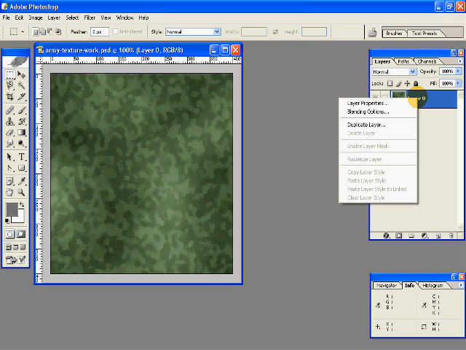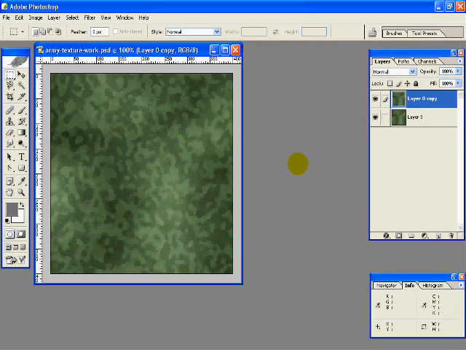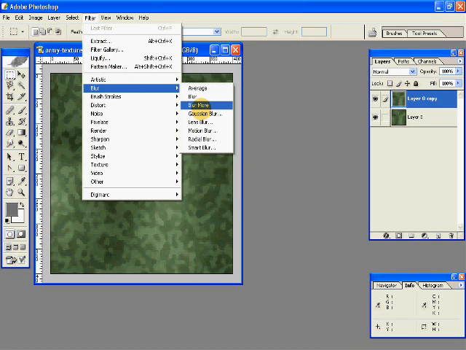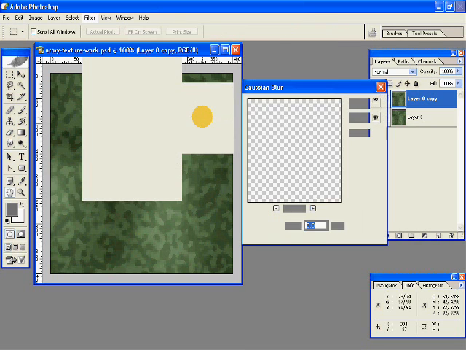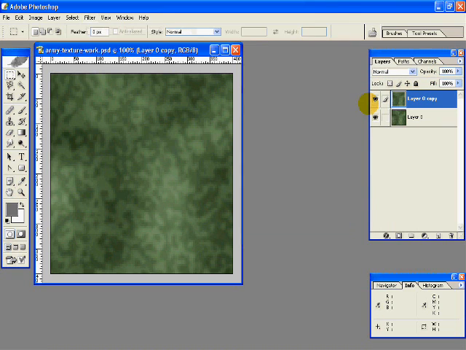Next, what you got to do is duplicate this layer. And go to Filter, Blur, Gaussian Blur. And give a radius of 2.7 pixels. Hit OK. And reduce the opacity of this blurred layer by 30%.